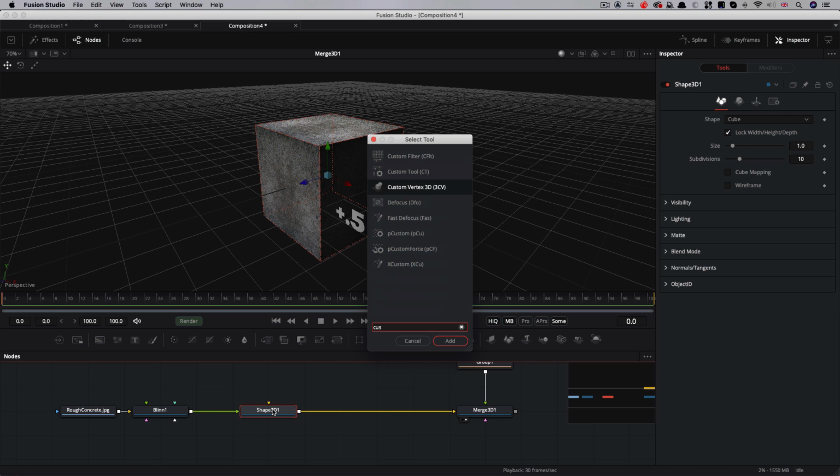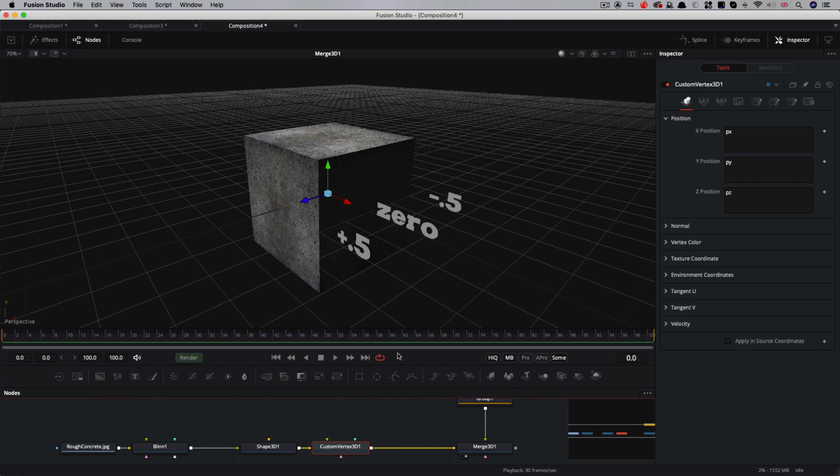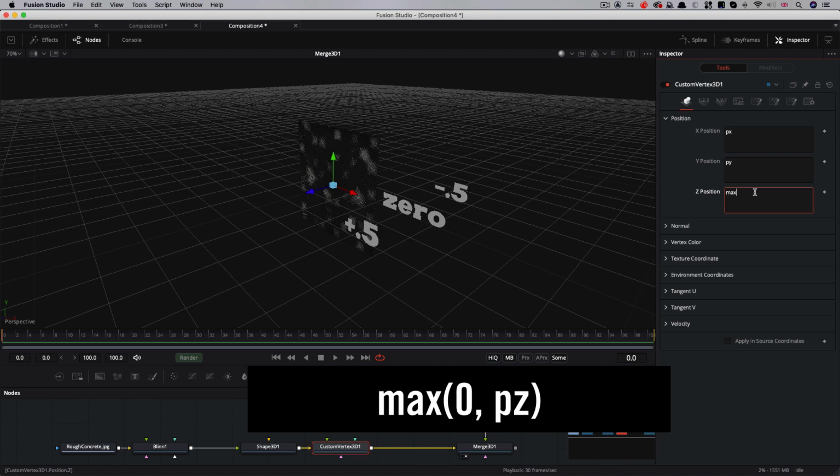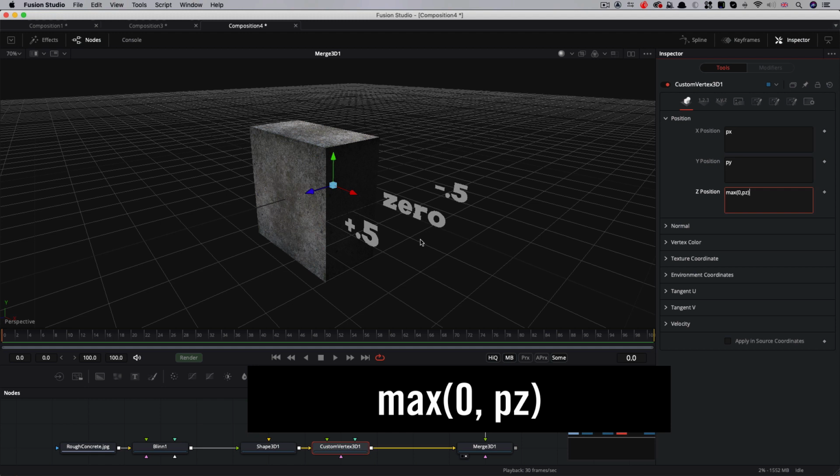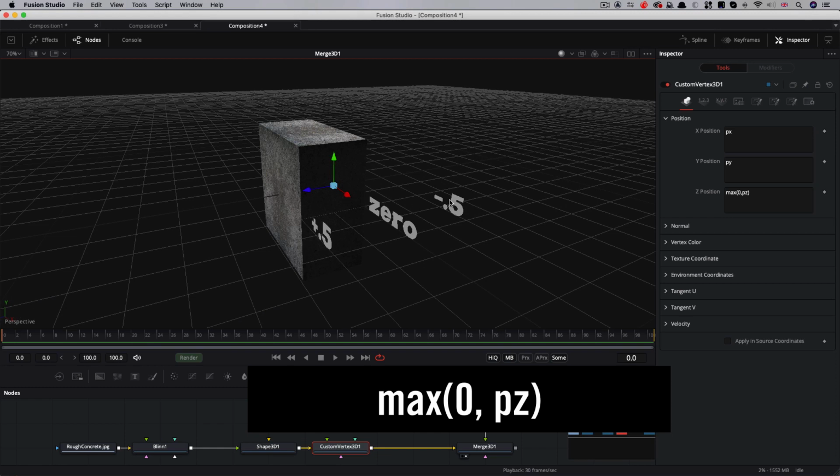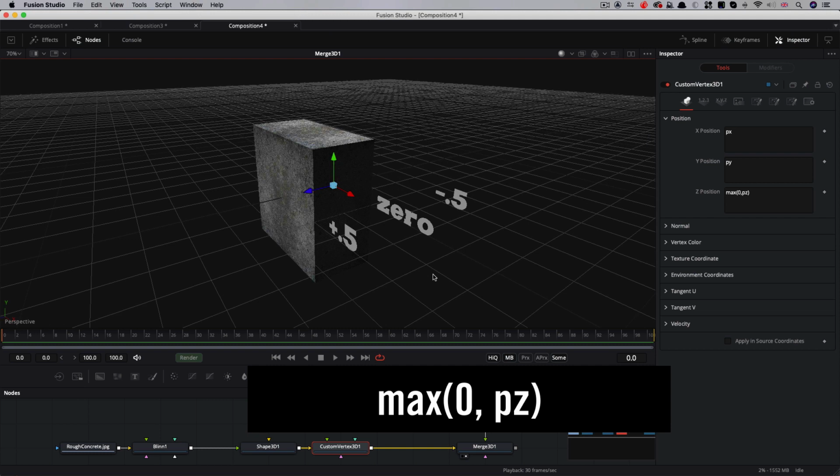This is going to be where all the interesting stuff takes place. Let's take a really simple example. On the Z position here, I'm going to type max, open brackets, 0, comma, PZ, close brackets. Look at what's happened. Now the back of our cube, everything backwards from 0, has disappeared, and we're only getting the section between 0 and 0.5. It's basically saying chop off anything below 0.